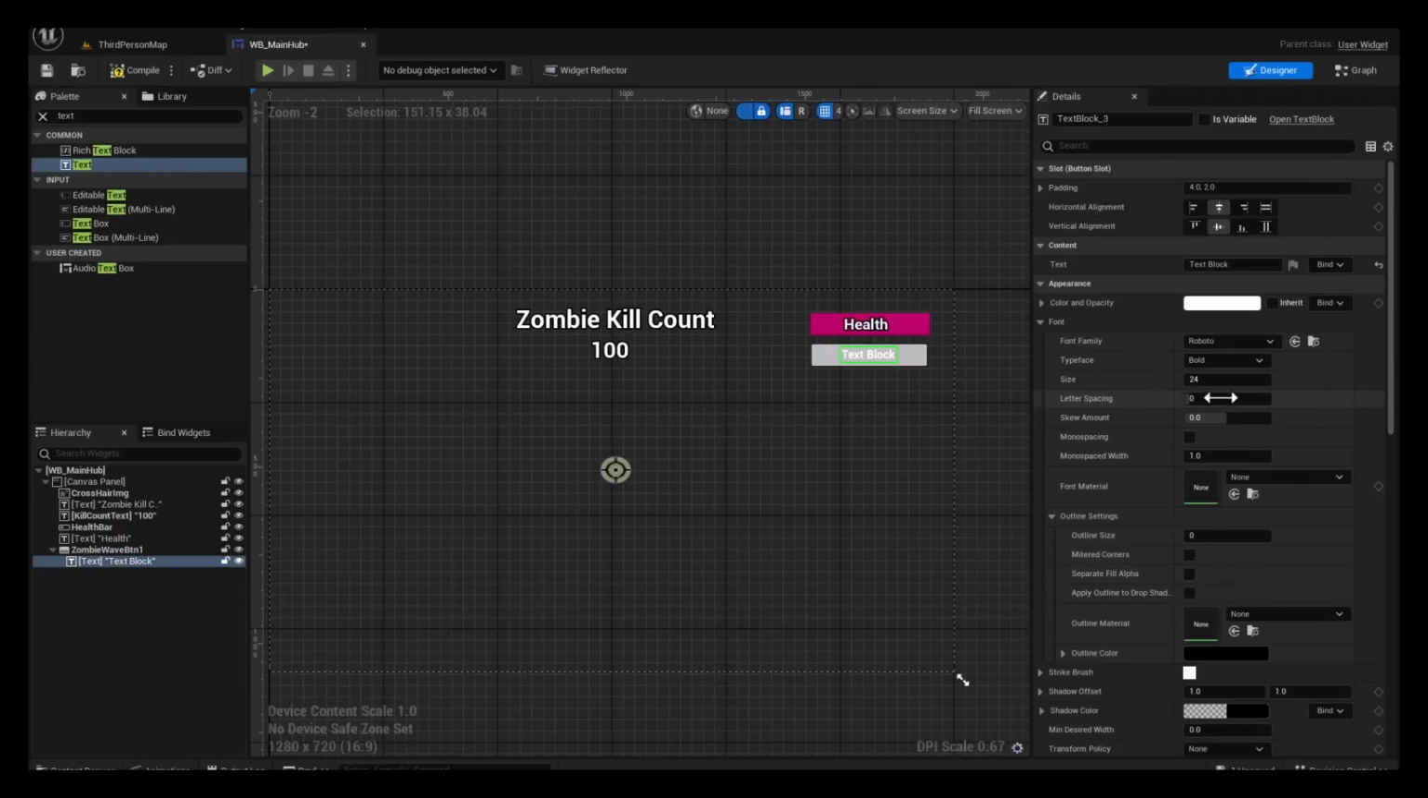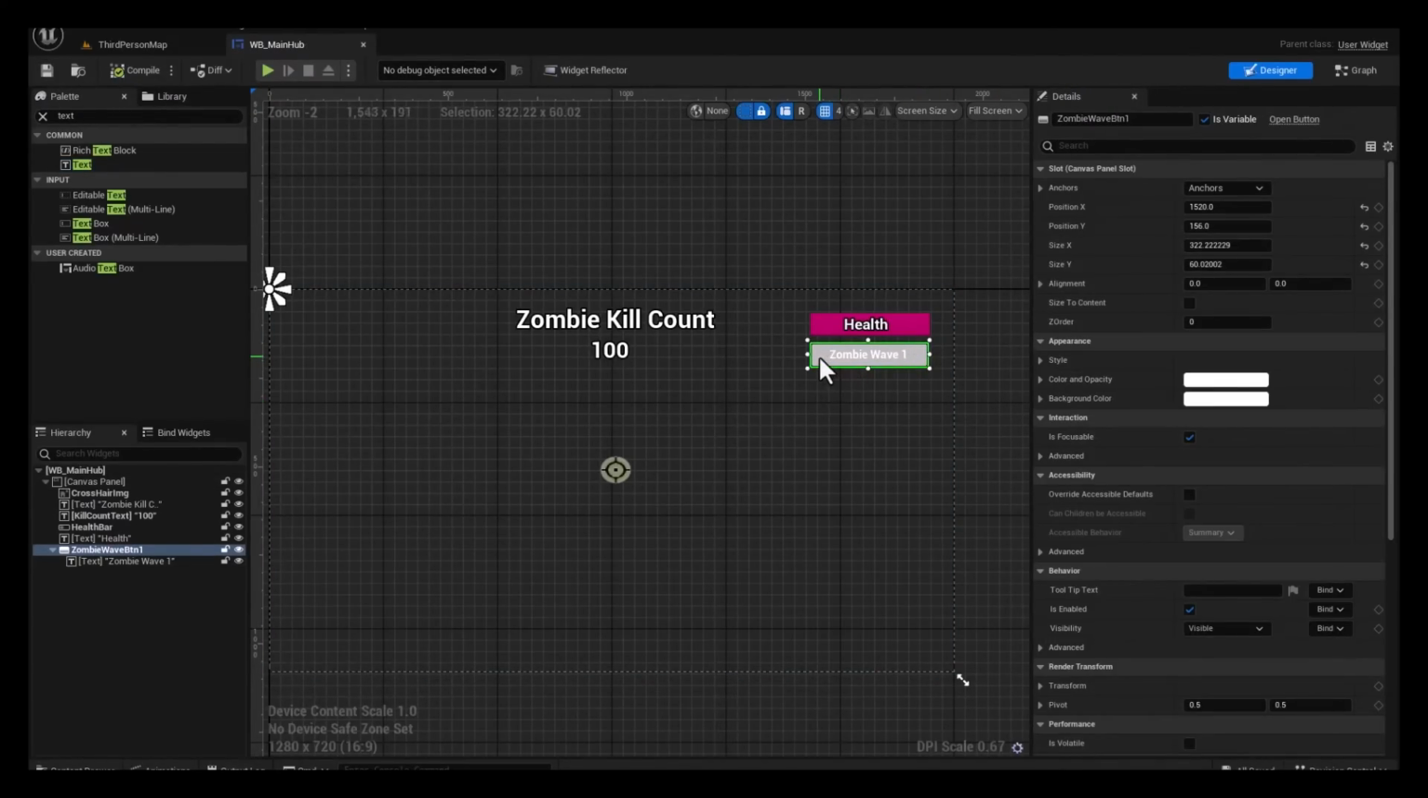And we want to change this text here. We're going to call it just zombie wave 1. So let me see, where is that at? The text. Oh, here it is. Text. So we're going to change the text, like so. Yep. And compile and save.